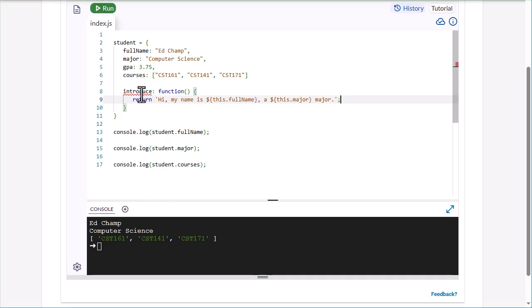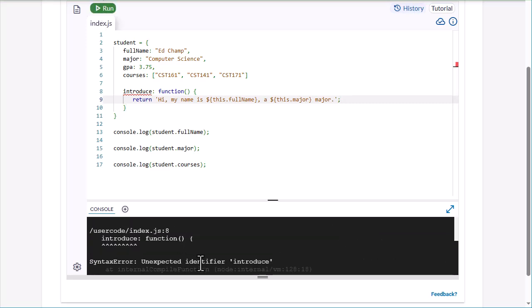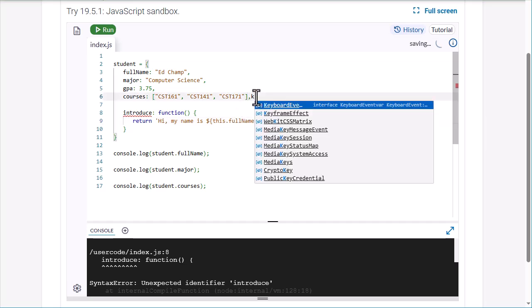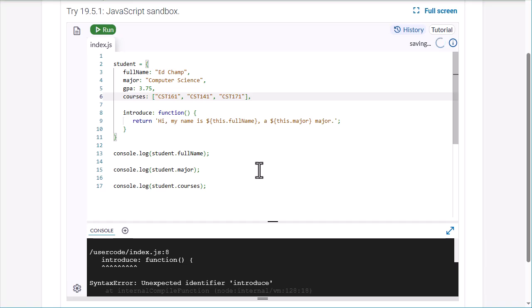I'm very concerned about this red. I don't know why it's highlighting in red. Hopefully it won't give me, well, it did. It gave me an error. Unexpected identifier. Okay, I think I need a comma here for the object. I think, there we go. I forgot the comma.